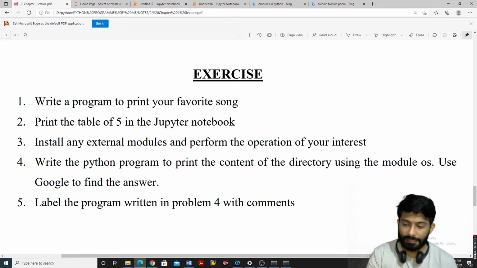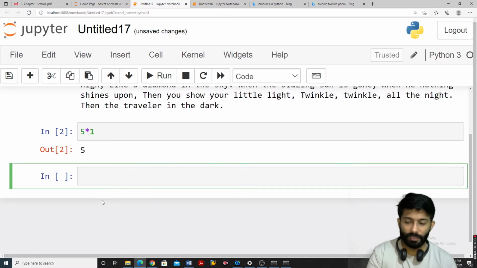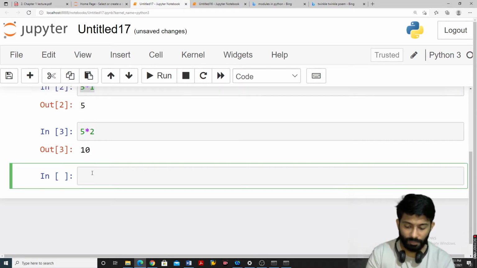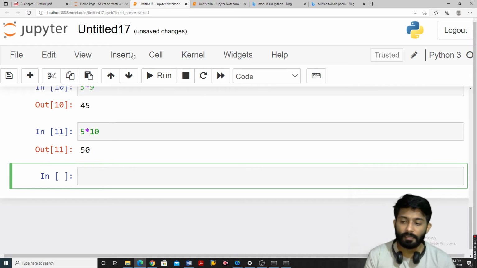The second question in the exercise is, print the table of 5 in the Jupyter notebook. 5 multiplied by 1, 5 ones are 5, 5 twos are 10, 5 threes are 15, 5 fours are 20, 5 fives are 25, 5 sixes are 30, 5 sevens are 35, 5 eights are 40, 5 nines are 45, 5 tens are 50. We are done with the table.